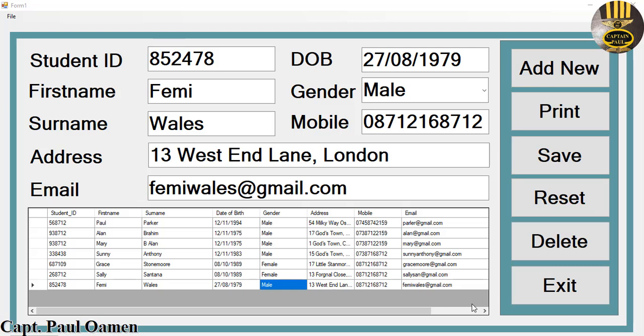Hi guys, and welcome to Visual Basic tutorial of how to store data into DataGridView, print the data, save the data into MS Excel, reset, delete and exit.